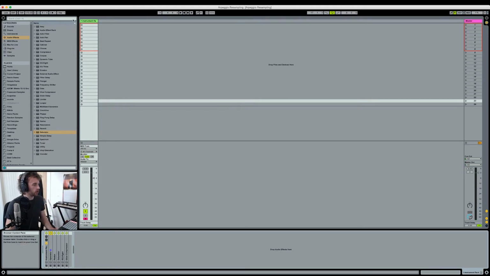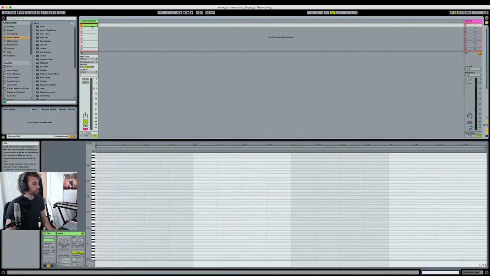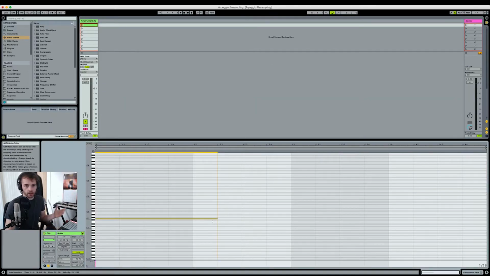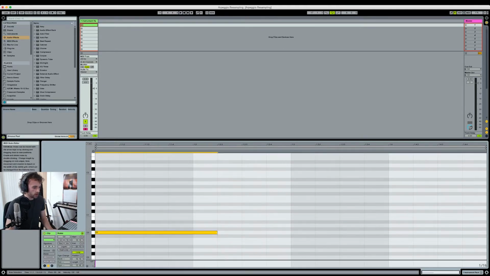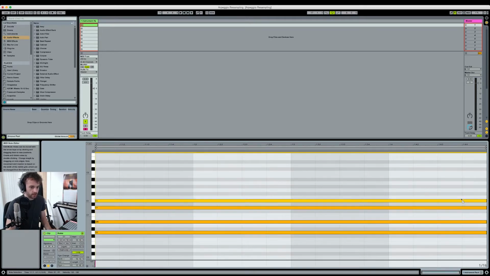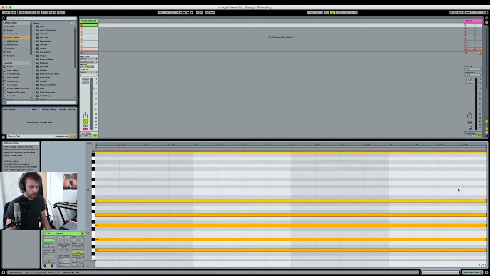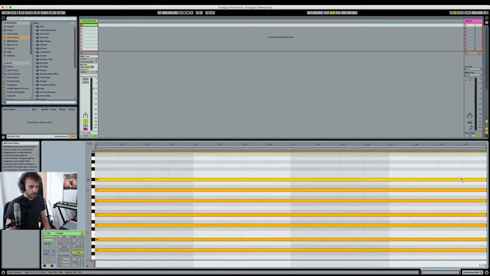So the first thing I want to do is create a MIDI clip, and I'm just going to pick a chord or a scale. So I'm going to use G minor in this instance. What I'm going to do is put in every note of the G minor scale, which is G, B flat, D, F, A, C, and E flat, and I'm going to put them in thirds apart.